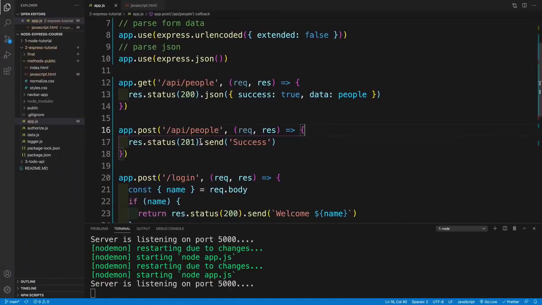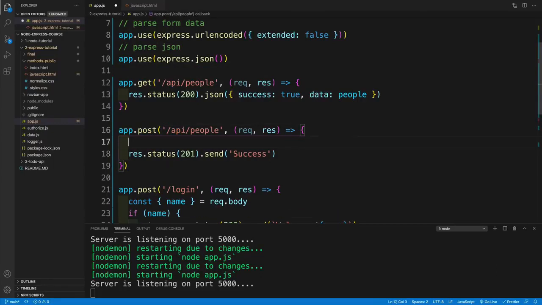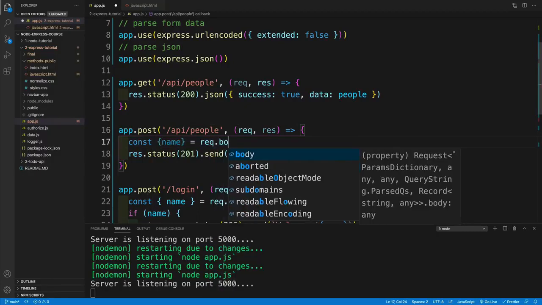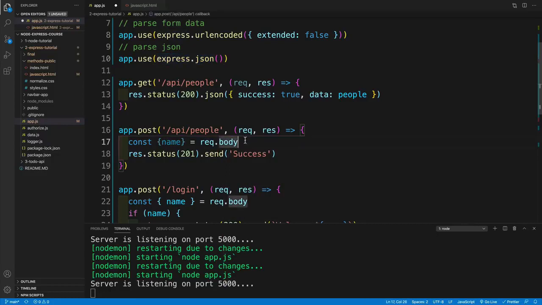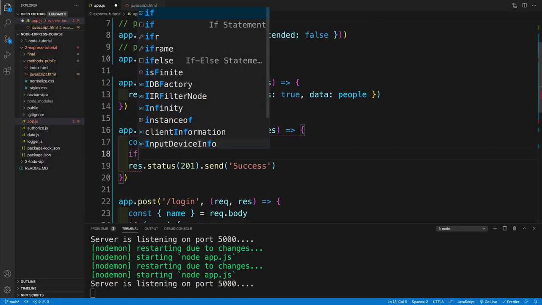Later, we will learn how to do that. For now, I already have the code that adds it to our front end. However, if the user tries to submit without any values, well, then there's going to be an error message. So in the API people, in the post method, let's set up our logic where I'm going to go with const name is equal to req.body. The middleware makes it possible now.